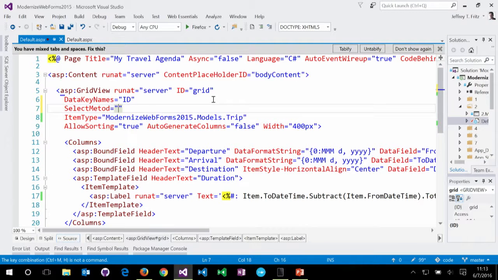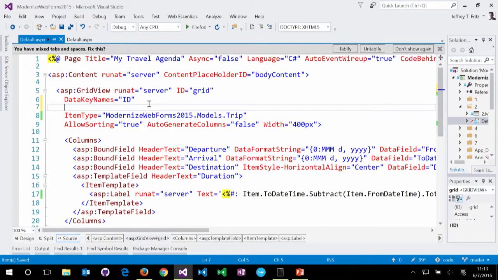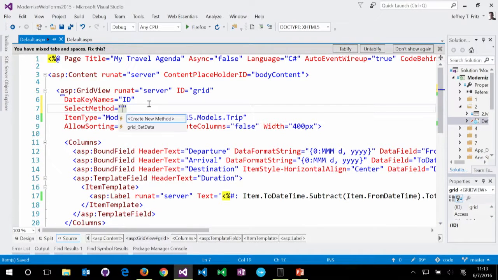And as I type this, I'm going to get IntelliSense that's going to help me build out the appropriate method signature that I need. And I'm not getting my IntelliSense, of course, because this is live. There we go. So I can say create new method. I already have a method created called gridGetData. Just so you can see what happens, I'm going to choose to create new method, and it's going to name it gridGetData1. It's very creative when it names these. It's working on my grid object and it's getting data, so gridGetData.